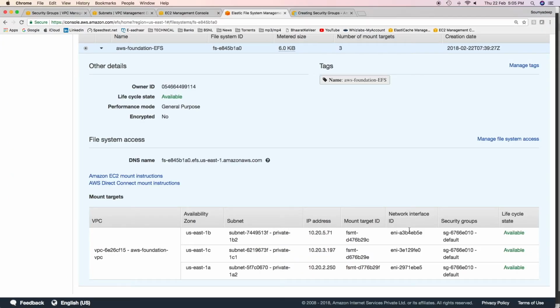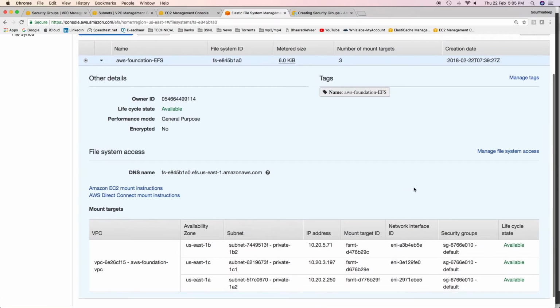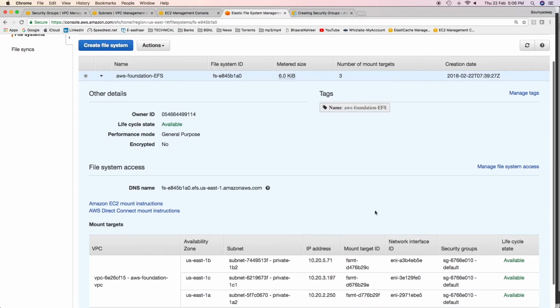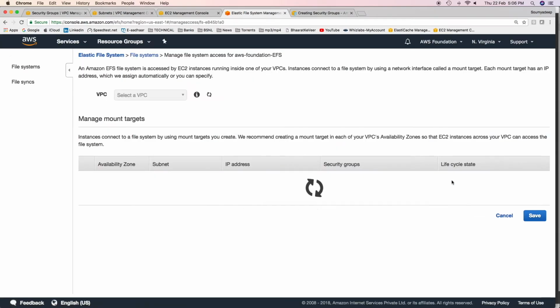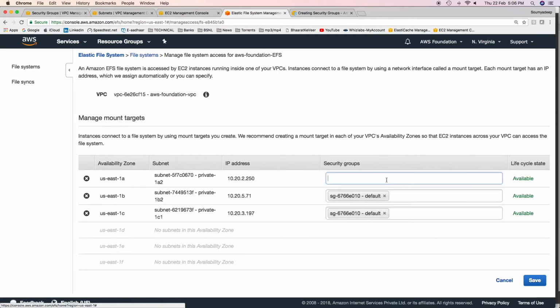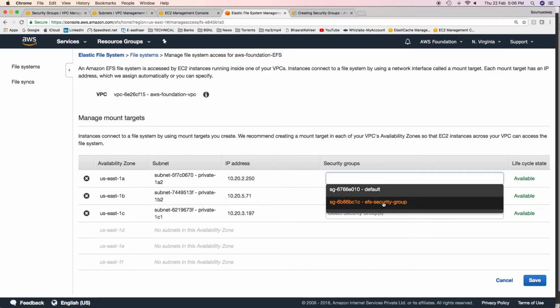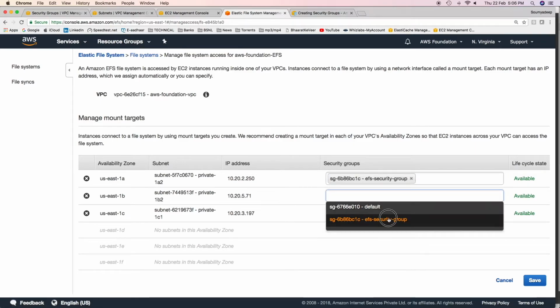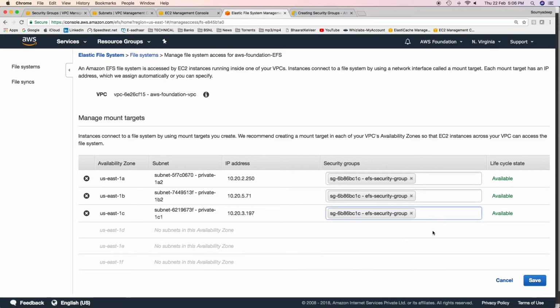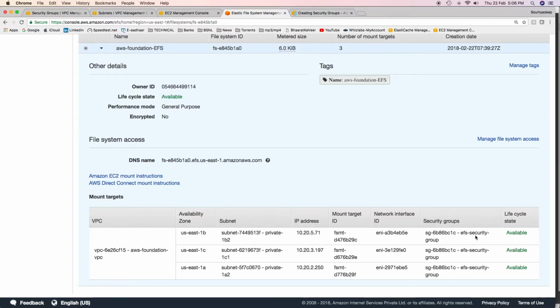After creating NACL and security group, let me go ahead and change the security group for this EFS file system. Go to the EFS screen and click on Manage File System Access. Here, you can remove these security groups and add the security group which you have just created, that is EFS security group. Then click on Save. So security groups for mount targets have been changed.